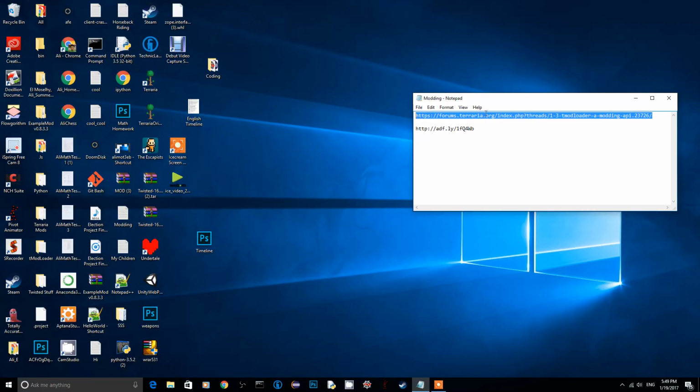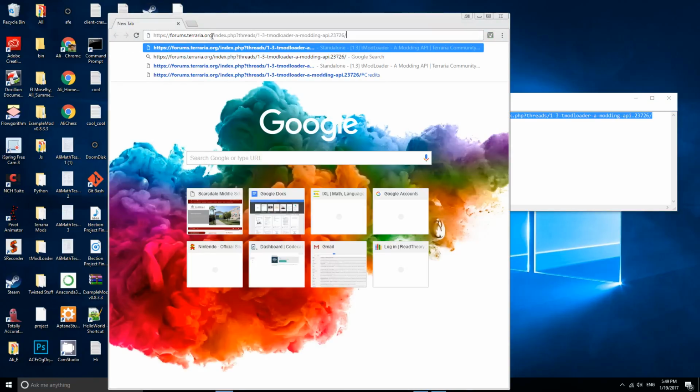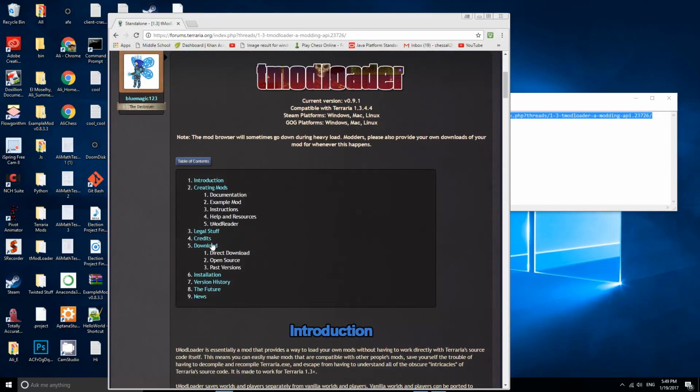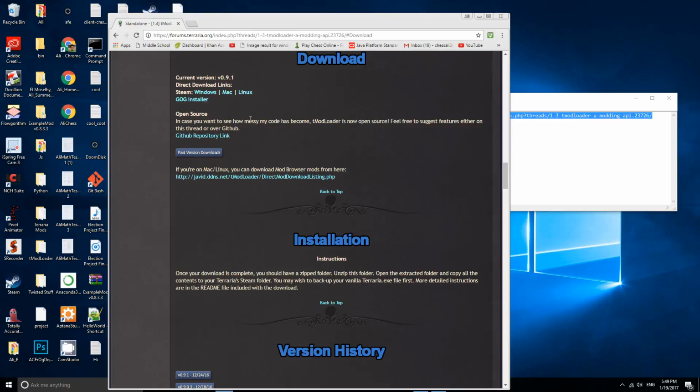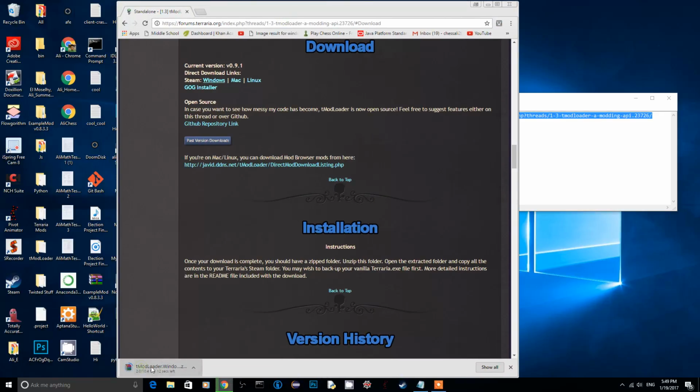These two links are the only links you will need for this video, and this will let you download the T-Mod Loader. So, copy it and paste it in. Just go to the table of contents and downloads to go directly there. Whatever system you're using, just click on that download. I'm using Windows right now, and click on it so it'll open once it's done downloading.